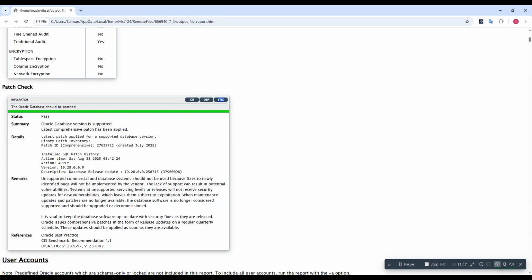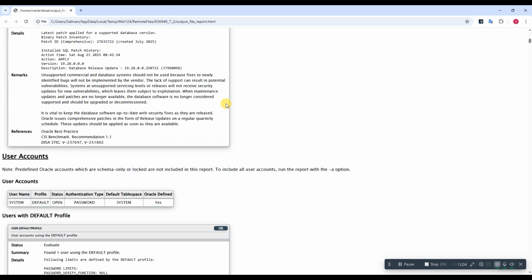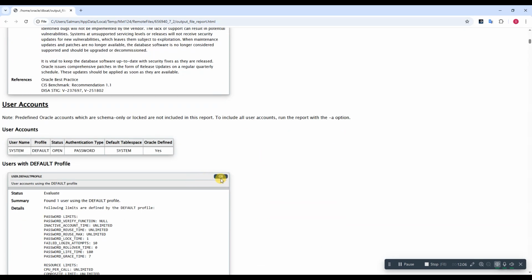STIG refers to Security Technical Implementation Guide. This is described and defined by the Defense Information Systems Agency of the U.S. Department of Defense. So these three categories will be against most points. Some points only have a value and a definition on CIS, for example, it will mention here.